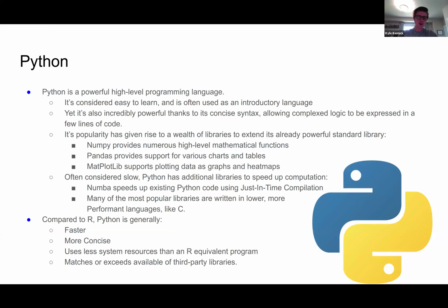So the question is, why would we want to use PyShiny over RShiny? And the general advantages boil down to Python is generally faster, it's more concise, it uses less system resources, particularly memory for large data sets, which is often what we're using when we're creating data science applications. And its libraries of external applications either match or exceed what R has, because R also has a lot of good libraries, but Python is close in that regard.